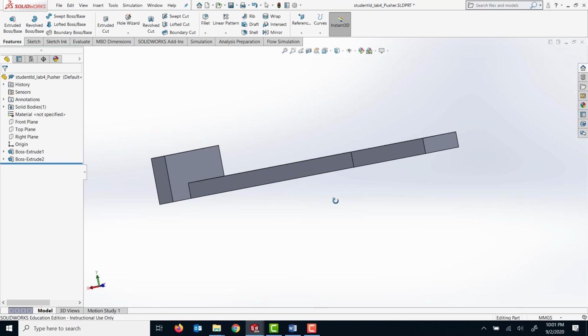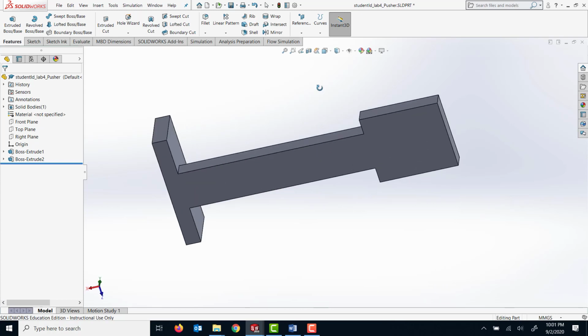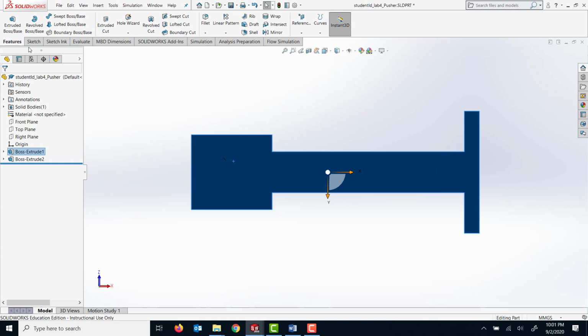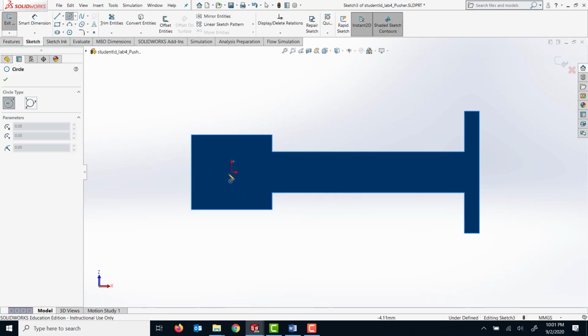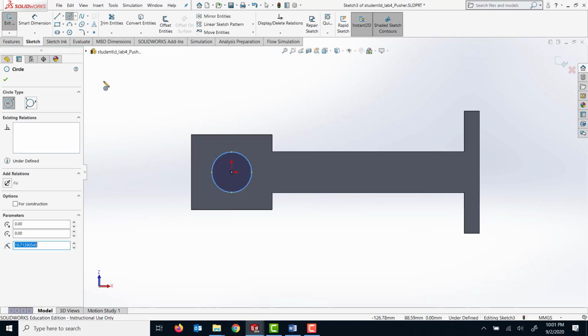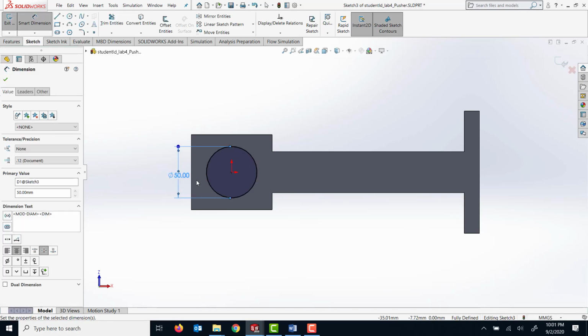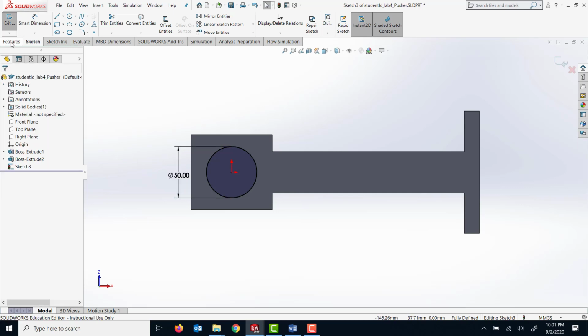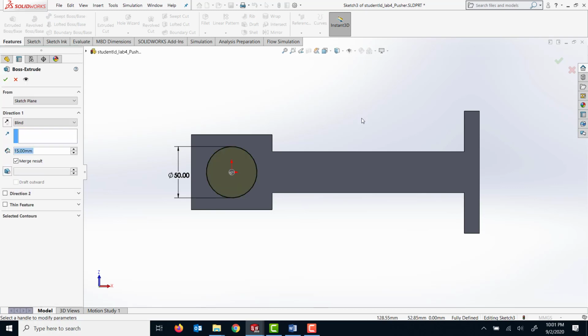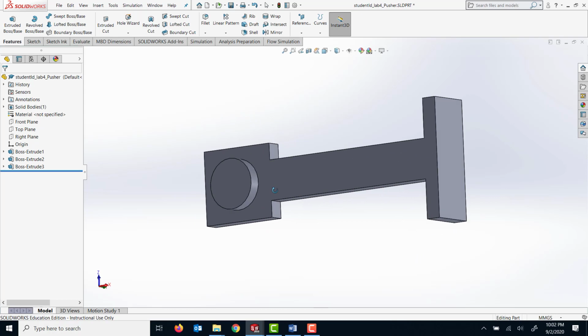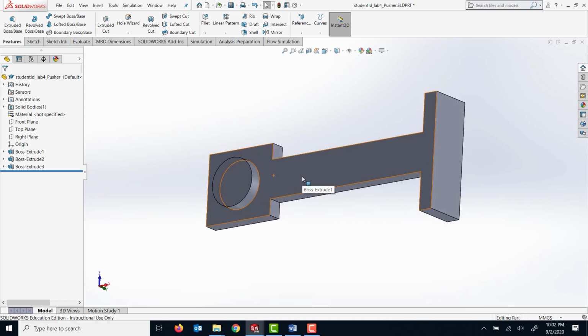For the next step, I'm gonna rotate my model. I'm gonna select this face, and I'm gonna look normal to it. And in here, I'm gonna click on sketch, and I'm gonna draw a circle. And the circle, I'm just gonna center it right there. And I'm gonna add the dimension, which is the diameter. It's gonna be 50 millimeters. And I'm gonna click on features tab, and I'm gonna add another extrusion by clicking on extruded boss base icon. And the depth for this one, the distance dimension, is 12 millimeters. And now I will move to the next step.